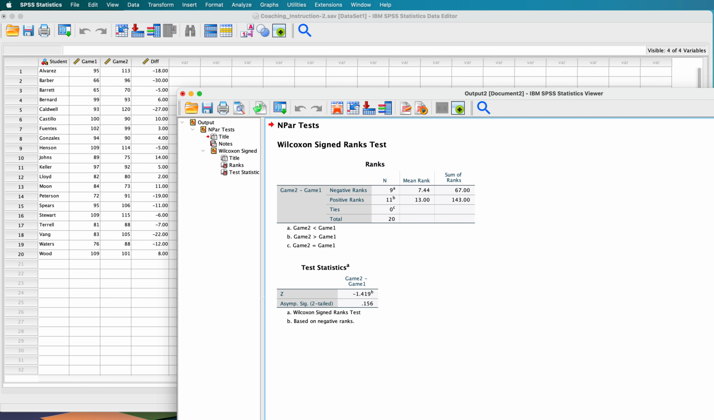So underneath the test statistics, I am going to look at the post and the pre. So this is game one and game two. And if it is less than 0.05, then we reject our null hypothesis. And this is less than 0.05. So we have to reject the null hypothesis, and it is showing that there is a significant difference between the game one and game two results.